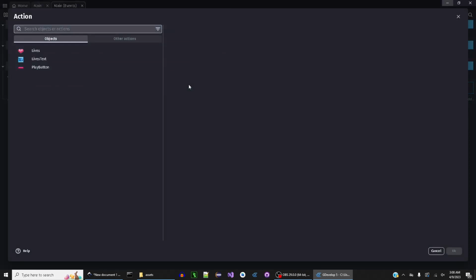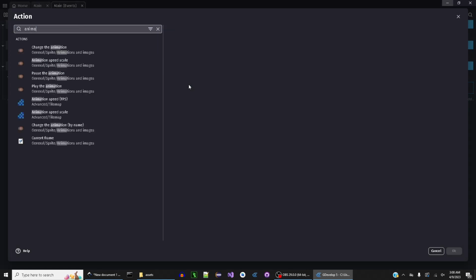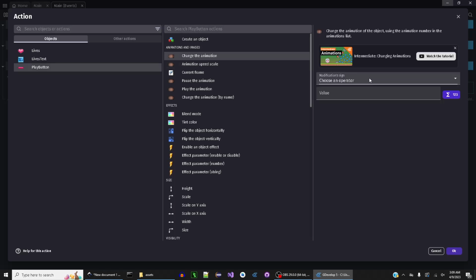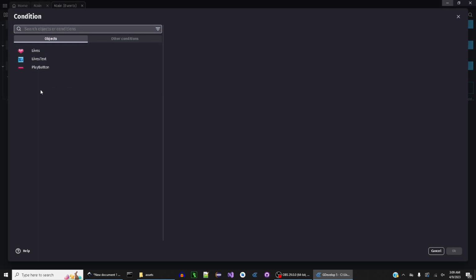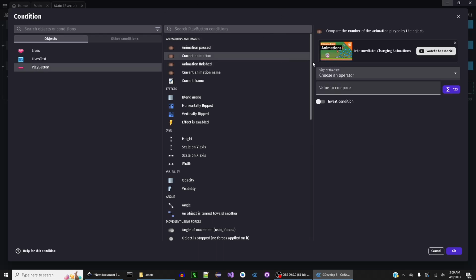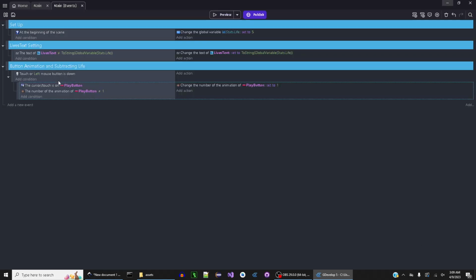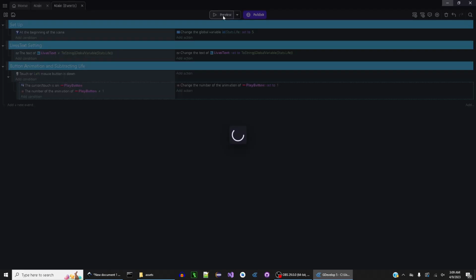Then what do I want to do? I want to change the animation. So actually I could have done that the easy way. Play button, change animation, set to 1. Okay, and since I can keep pressing my mouse down and it will keep changing it to 1, I'm just going to make a fake trigger once here. I'm going to say play button current animation does not equal 1. So mouse down on the play button and the animation isn't already on 1. I'm going to change that animation to 1.